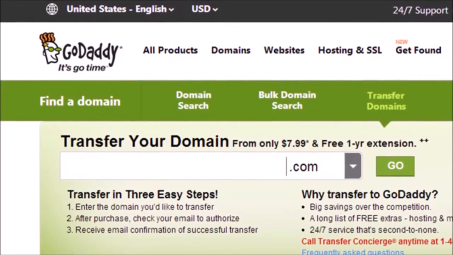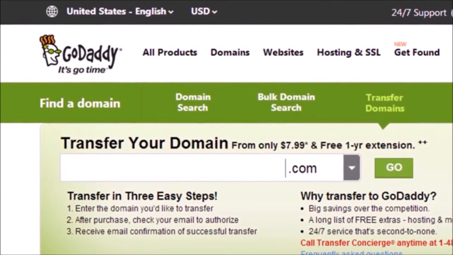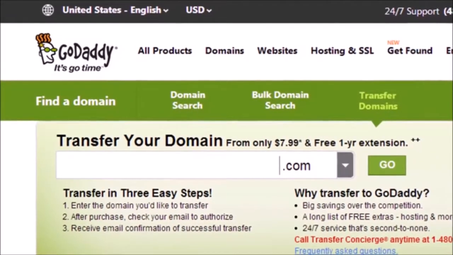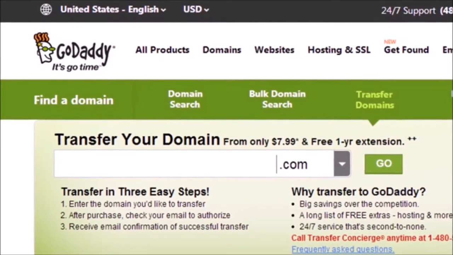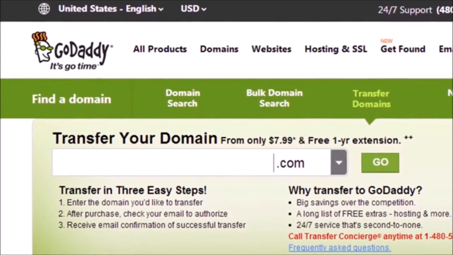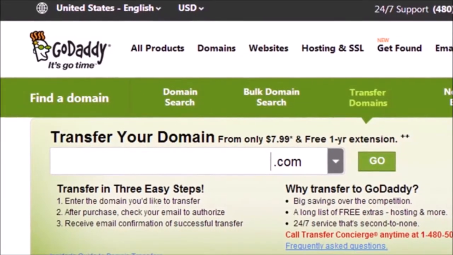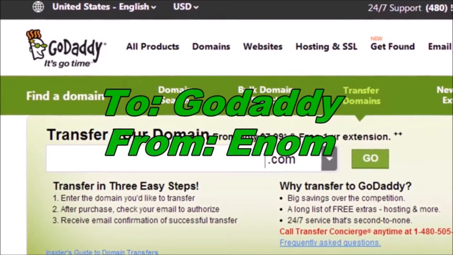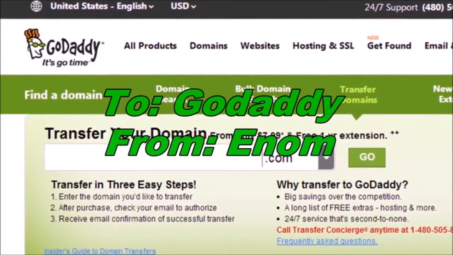So there's a lot of steps to transferring a domain name. There's a lot of different ways to do it, but here's how I do it. It's going to be a little bit different depending on where you're transferring to and who you're transferring from. I'm actually going to transfer a domain name to GoDaddy, and I'm going to be transferring it from Enom, which is another popular domain registrar.